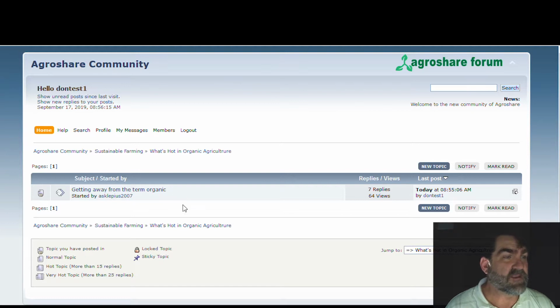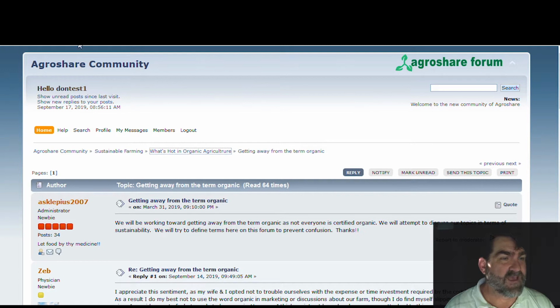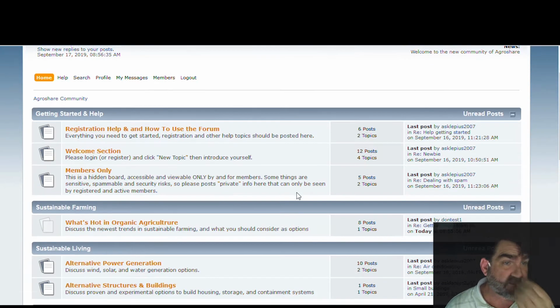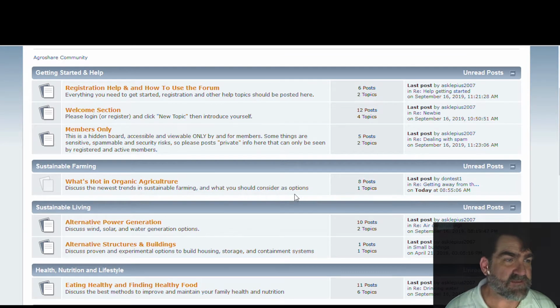To give you a better idea, we're going to hit the back button now. And we're going to go back up to the main board, which is home. Hit the home button. We're going to give you an idea of how this thing looks and how to navigate this best. If you look at the overall forum, you'll see some differences here.